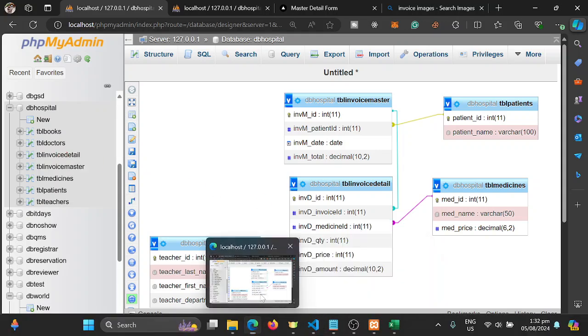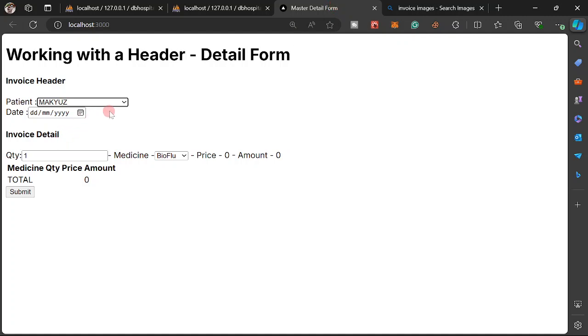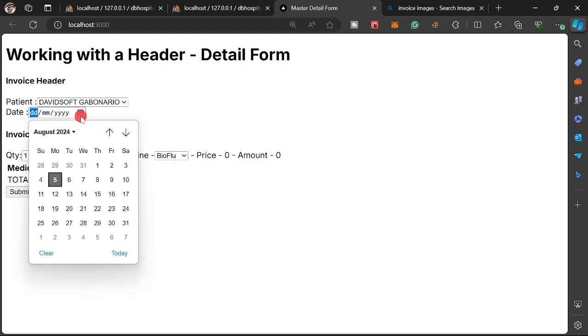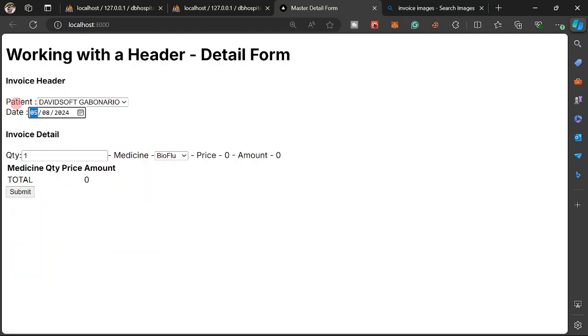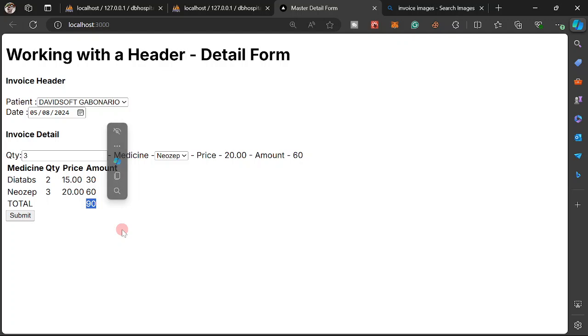So we have here, again, as the sample is, we have this one here. For example, I'm going to select David Sof Gabunario. Then for the date, so we have here now our header. And the total later on. Then we have here our quantity. I'm going to add. Then I'm going to have diet tabs. So automatically it added into our table. Then let's say 3 new zip, and it also automatically added for the total.